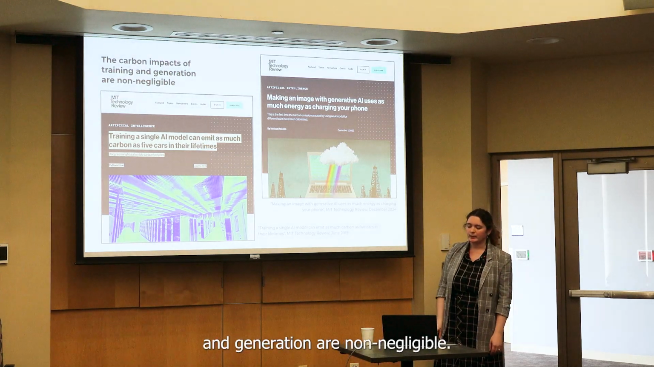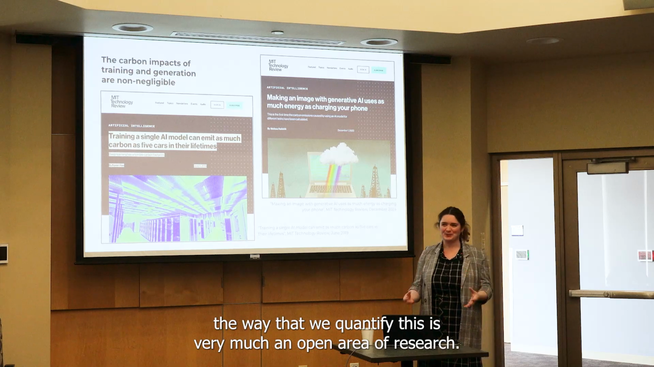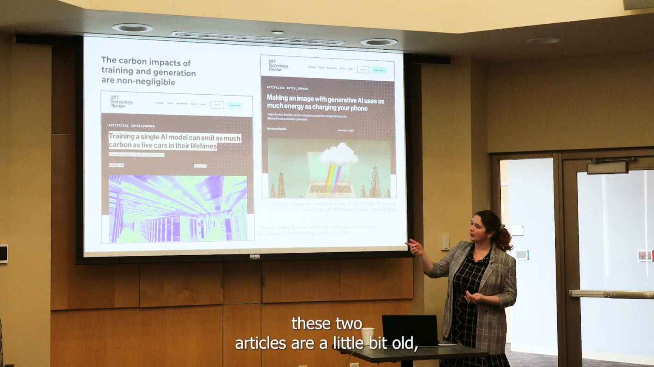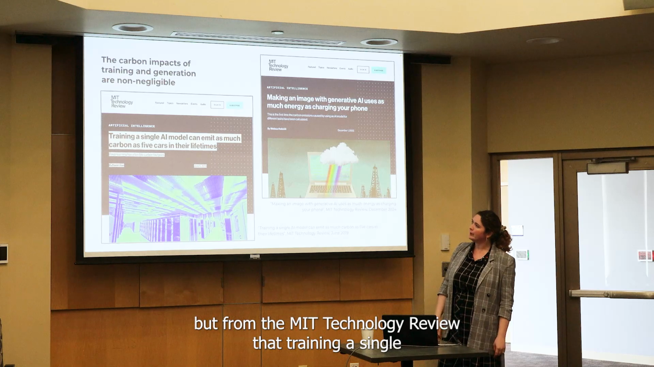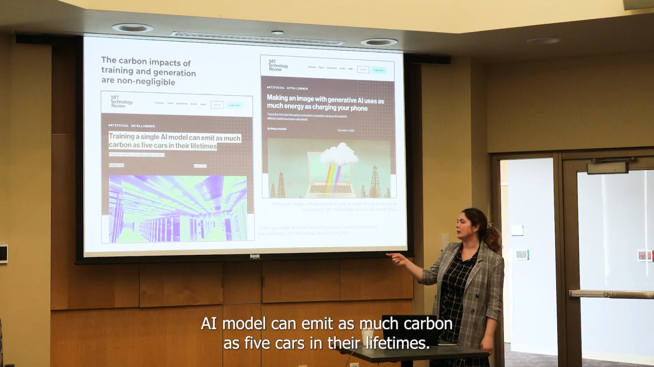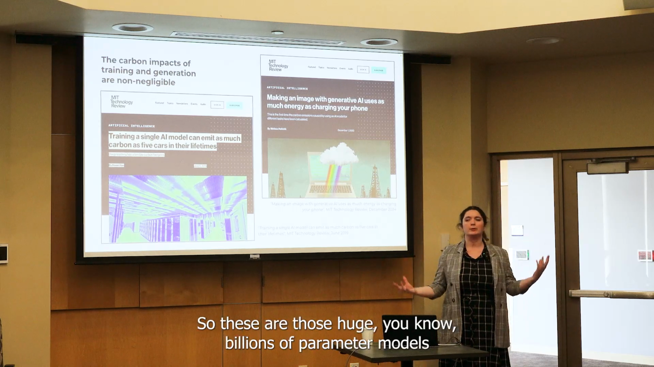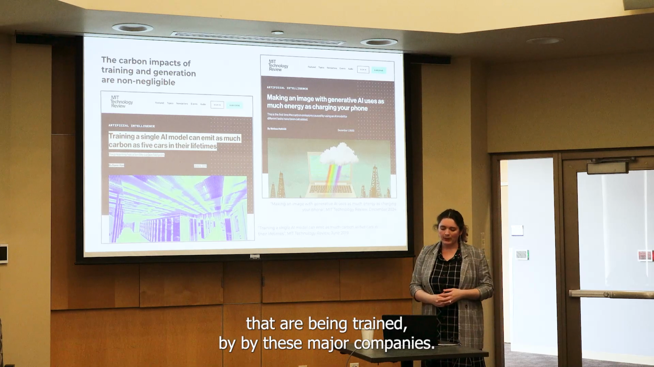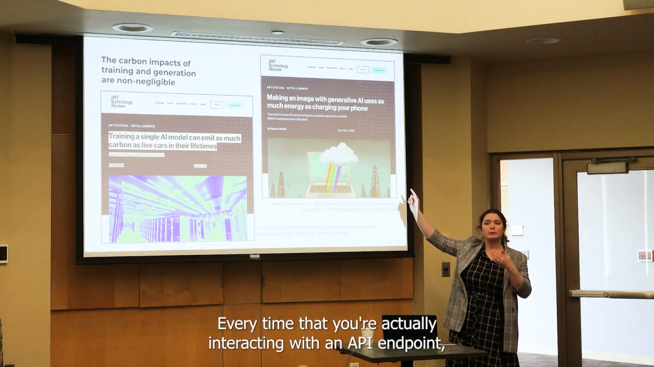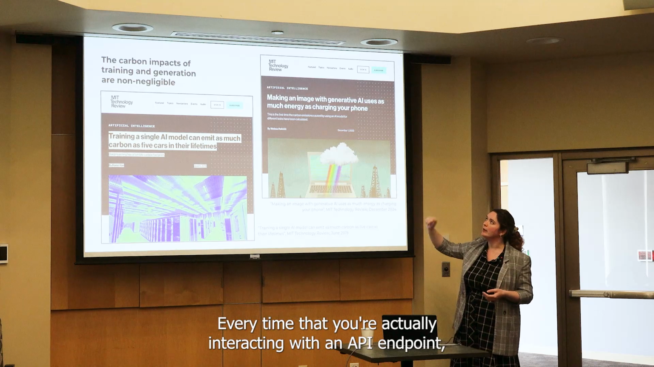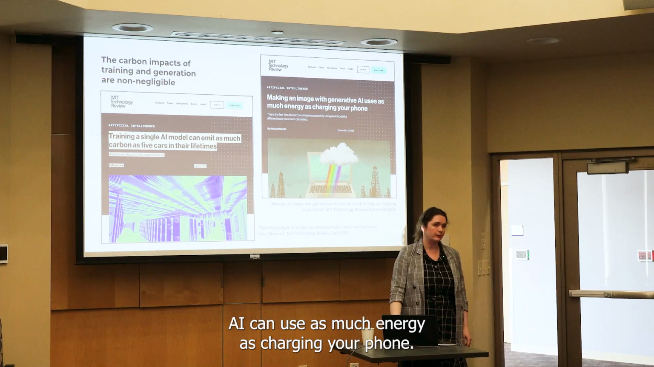Also, the carbon impacts of training and generation are non-negligible. The way that we quantify this is very much an open area of research. These two articles are a little bit old, from 2019 and 2023, but from the MIT Technology Review, that training a single AI model can emit as much carbon as 5 cars in their lifetimes. So these are those huge, billions of parameter models that are being trained by these major companies. And then the inference step that I was talking about before, every time that you're actually interacting with an API endpoint, this is saying that making an image with generative AI can use as much energy as charging your phone.